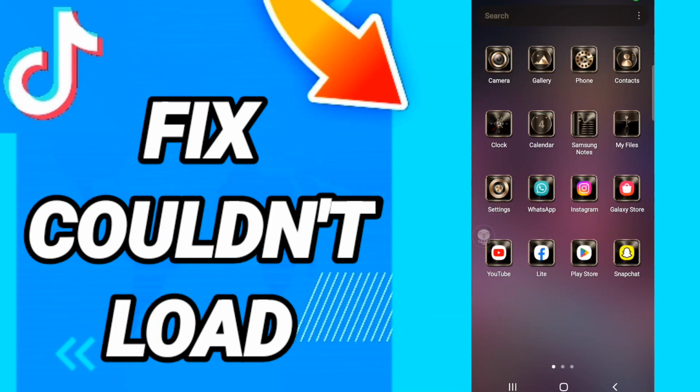Hi everyone, today we will talk about how to fix or how to solve TikTok couldn't load. To know how to fix or how to solve TikTok couldn't load, you should just go to settings like this.